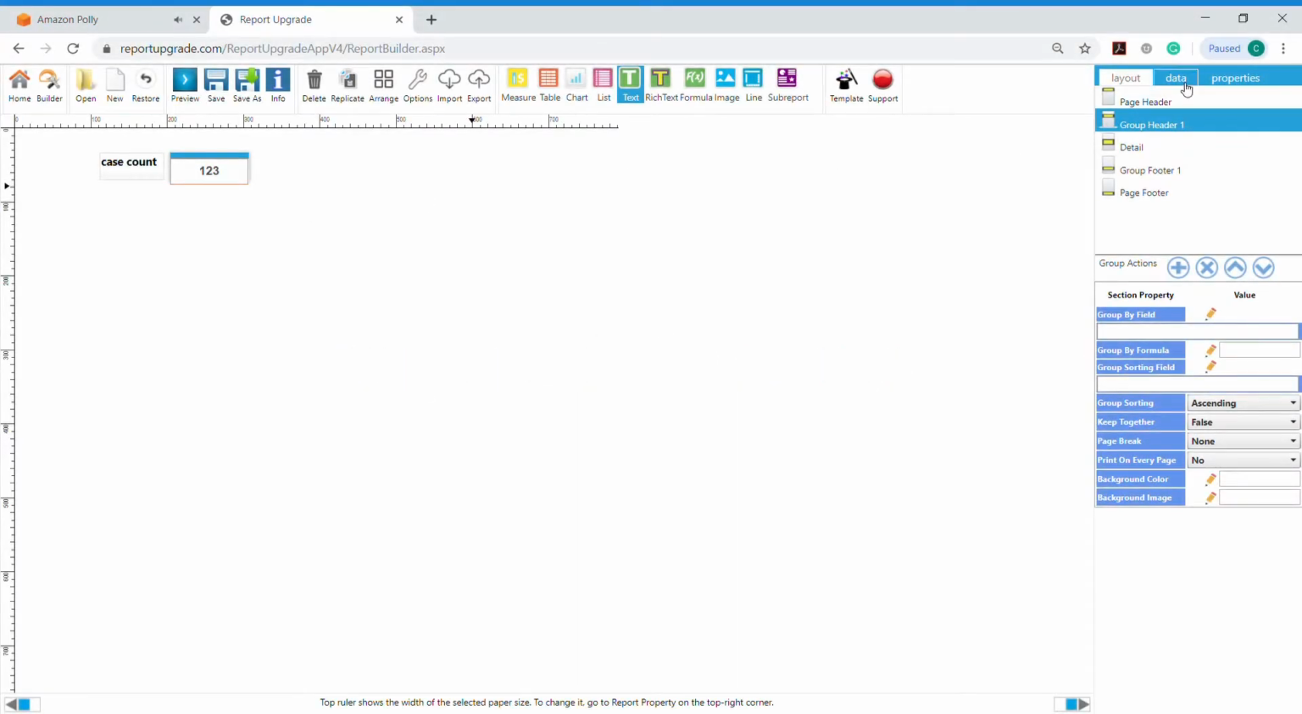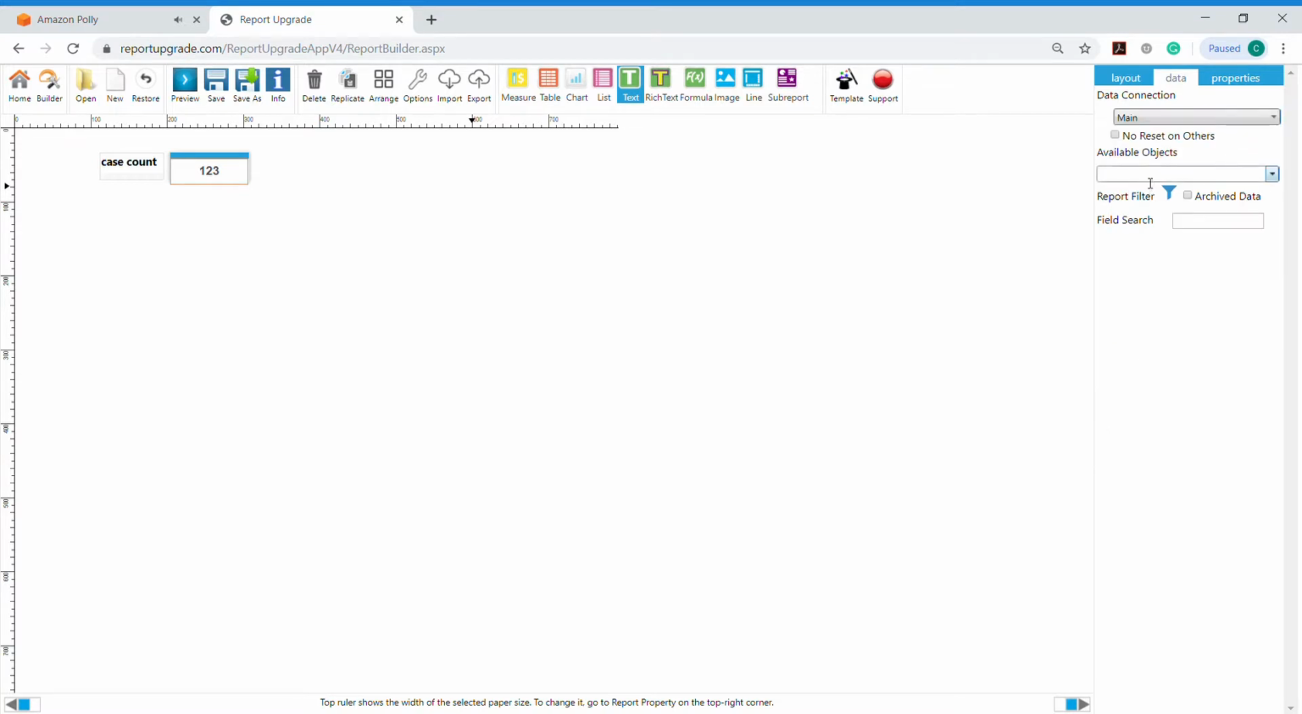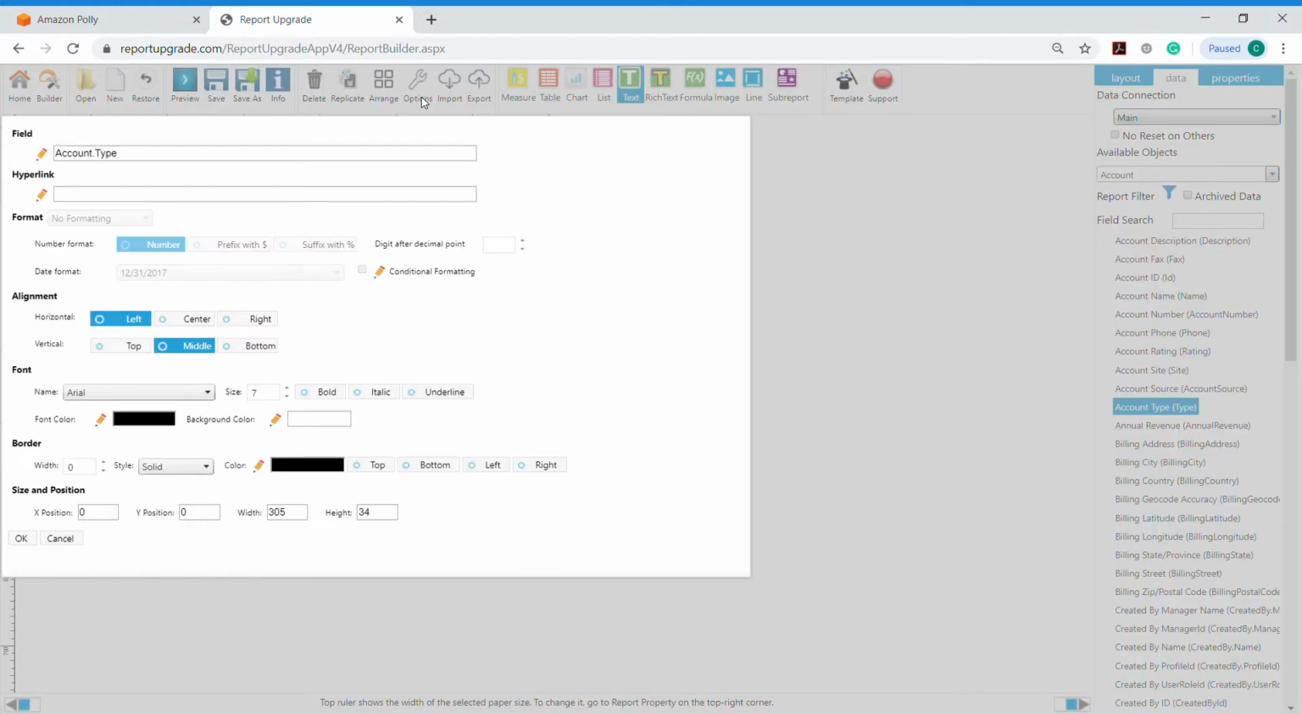Select the Data tab. Select the data source. Select Object Account. You will see a list of fields related to the account object. Drag and drop account type field into the report. Adjust the size and location. Change the font size.